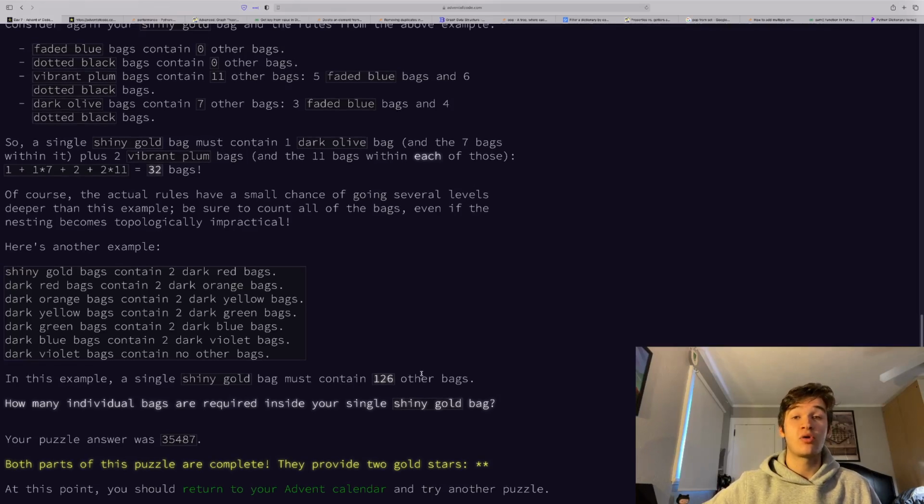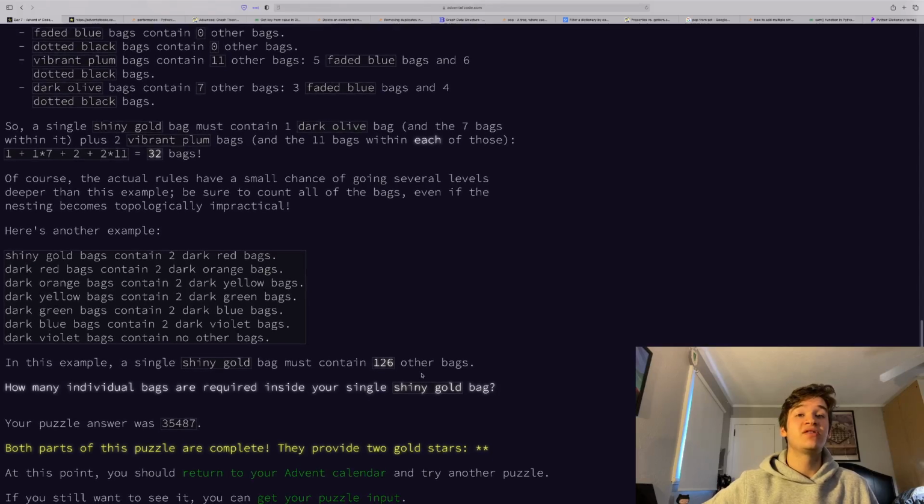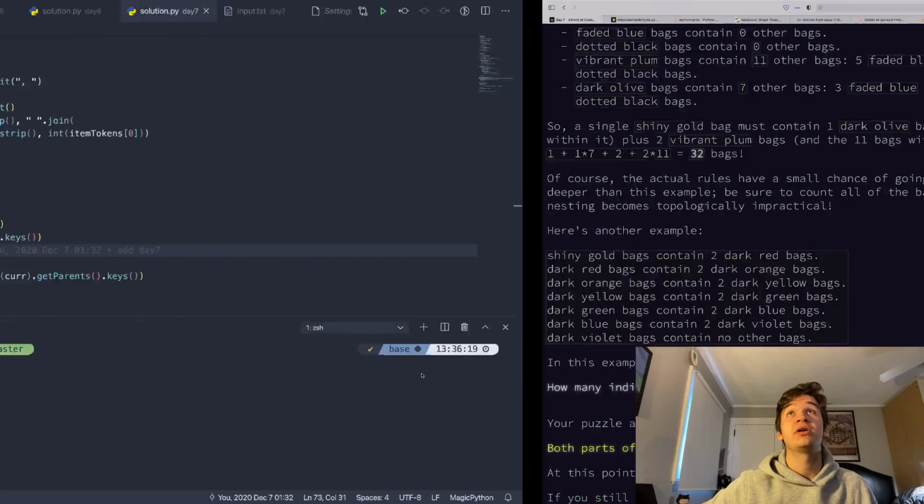So the question for part 2 is how many individual bags are required inside of our shiny gold bag. So we have one shiny gold bag. How many bags does that mean we have to have because they have to be inside of a shiny gold bag? So I recommend you go ahead and give this problem a try. If you may have been stuck on it before, maybe my idea of the graph theory approach to this will make it a little bit easier. And we're going to jump ahead into my code right about now.